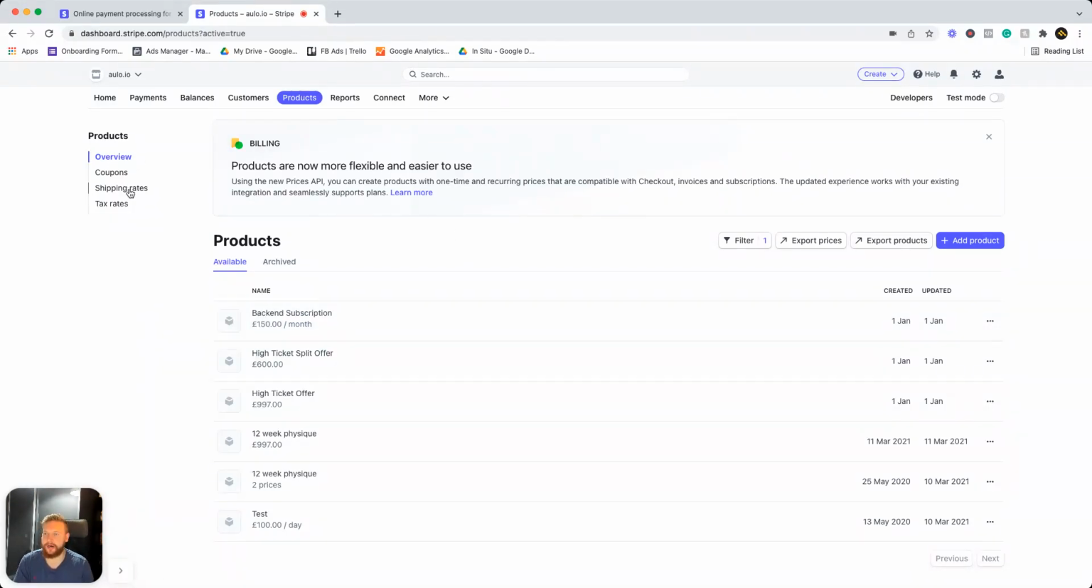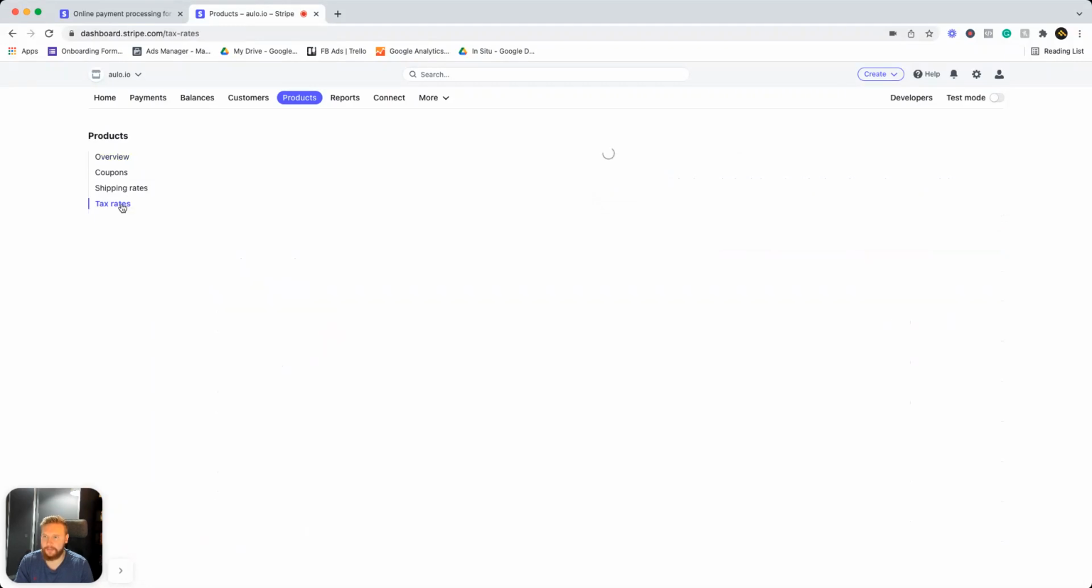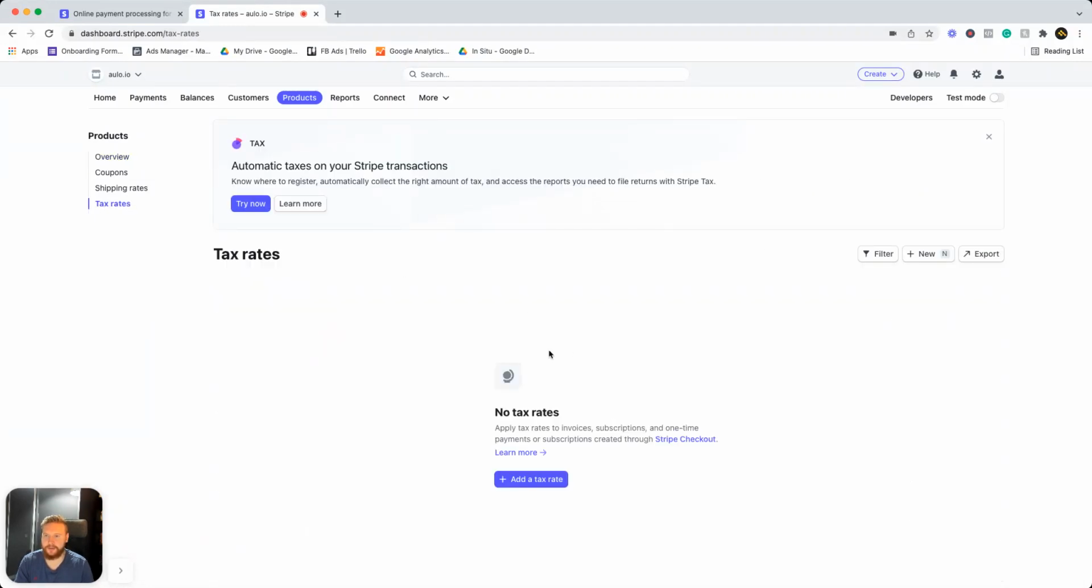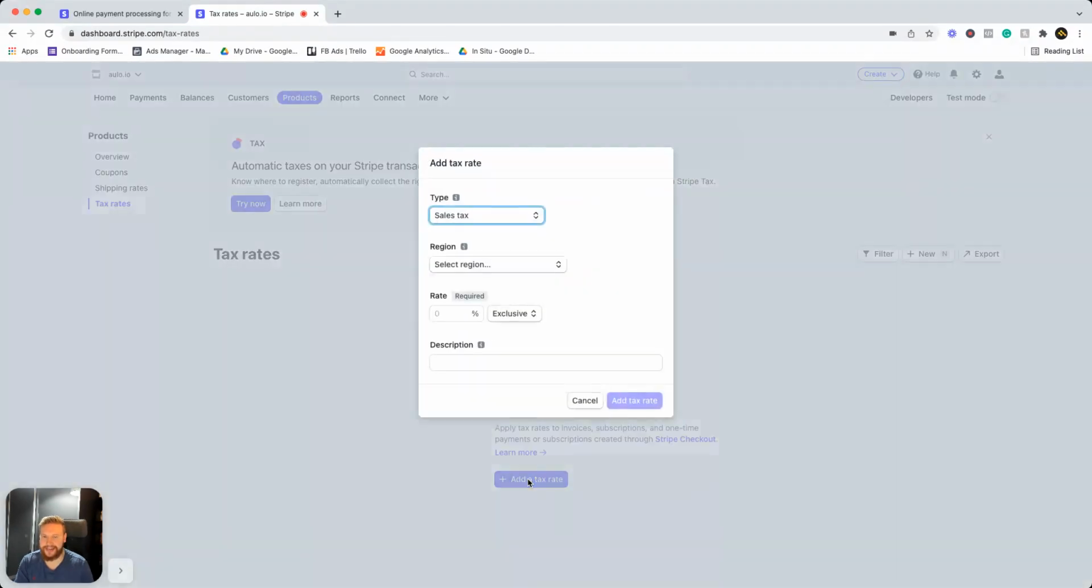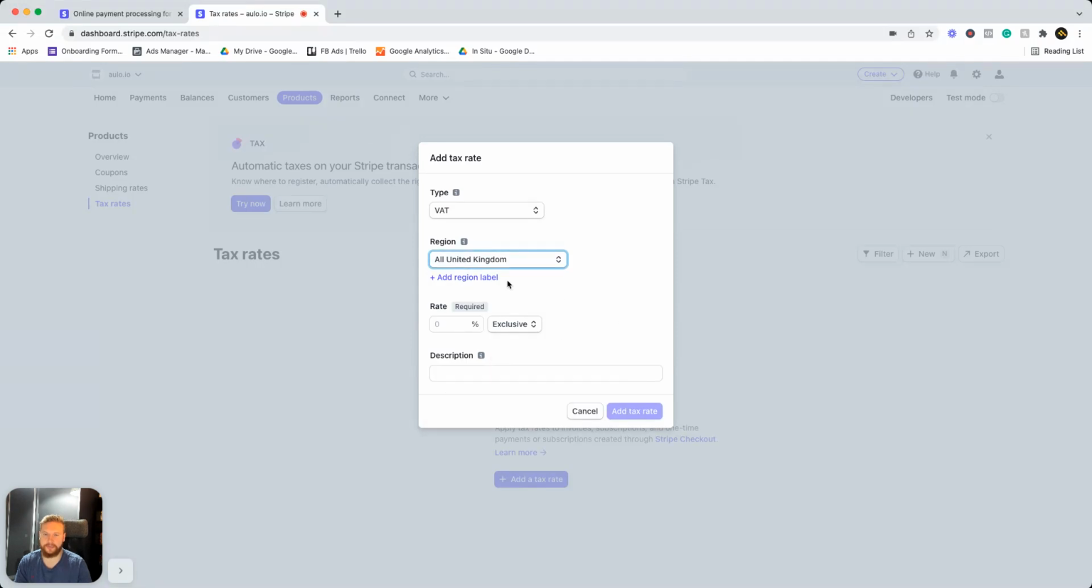Okay. Now, I said to you about VAT before. So tax rates here, okay? What you'll need to do if you're VAT registered is add a tax rate, okay? Now, depending on what country you're from, sales tax is generally United States. Most other countries use VAT. You'll know yourself what it is in your own country, so just select the right one. It's VAT in the UK, and then it'll ask you to select a region. So we go United Kingdom.